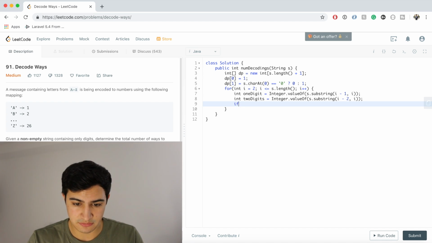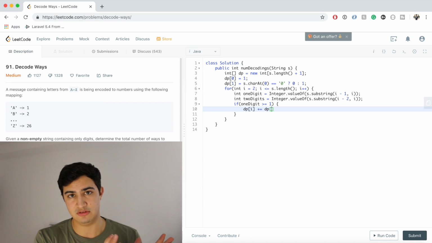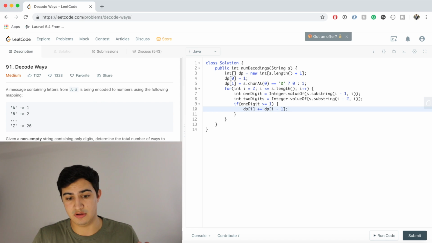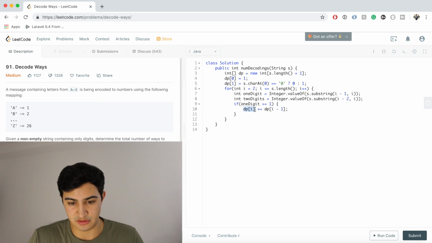So now what we want to do is check, do these things have mappings, right? So if oneDigit is greater than or equal to 1, then we know there exists a mapping. So we want to add to the current subproblem that we're trying to solve all the possible ways to decode the previous digits, which will be represented as the maximum ways of decoding those digits, which is conveniently our DP array. So we'll add to our current subproblem the answer to the previous subproblem.